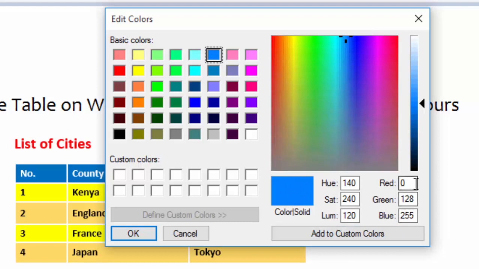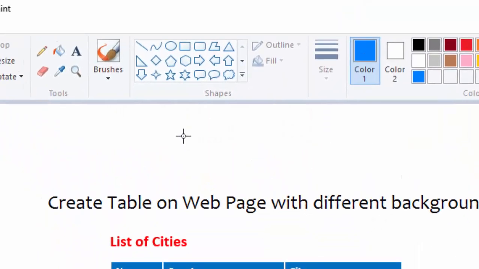So I'm going to write somewhere. You must have maybe a notebook or a rough paper. I will just write RGB. RGB is for red, green, and blue. Put bracket 0, put a comma, 128, comma 255. Then I will click here, OK.